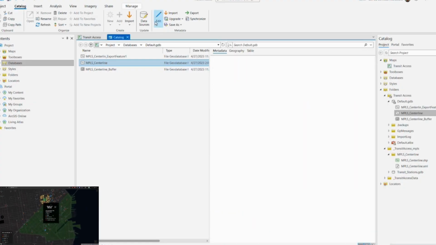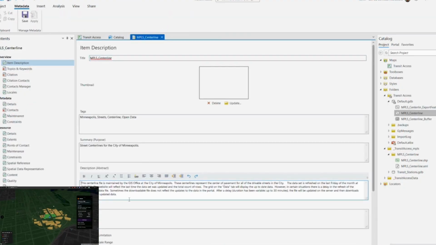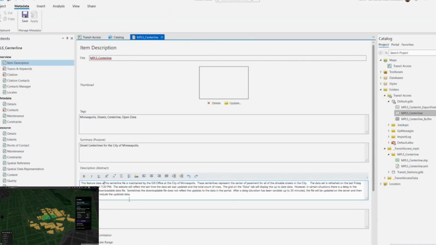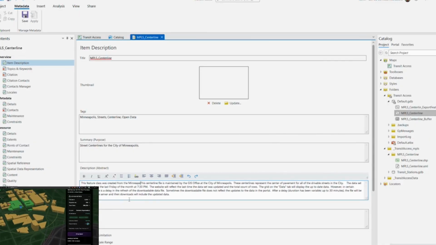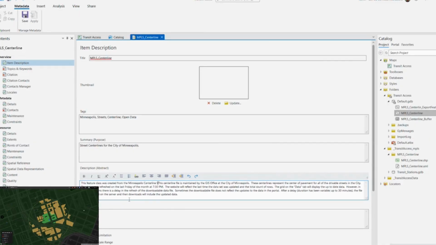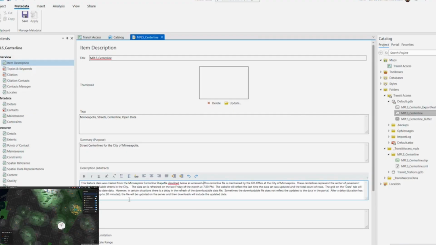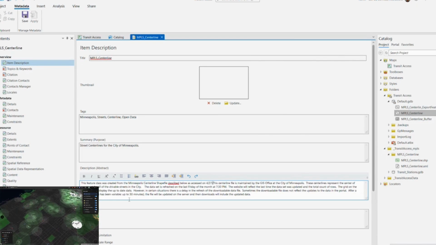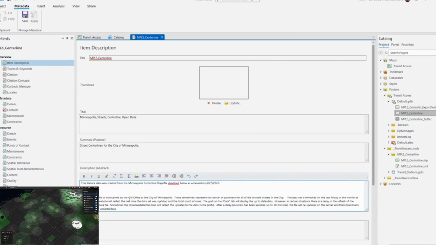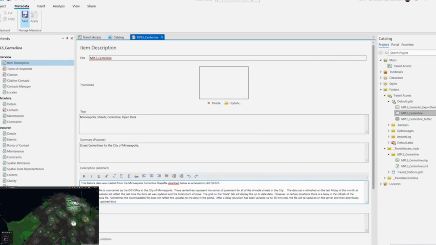We could say this feature class was created from the Minneapolis centerline shapefile described below, accessed on 4/27/2023. Now, when we share this information, our metadata will be stored in the ArcGIS standard and can be accessible from an XML file that's stored on the item.